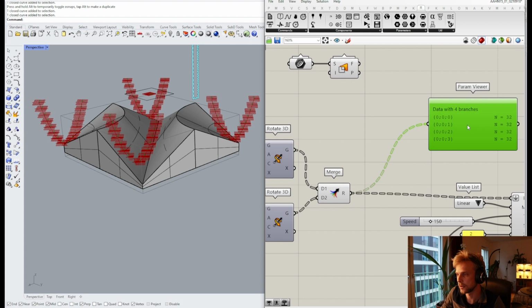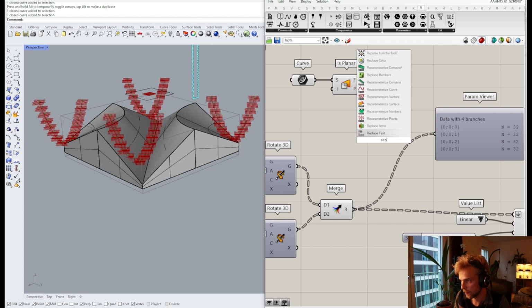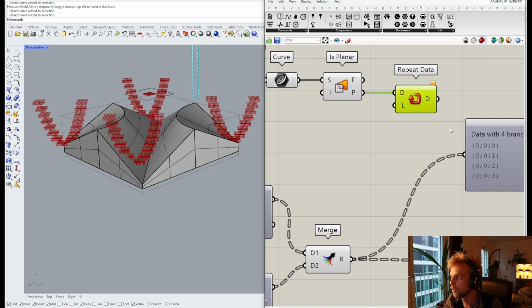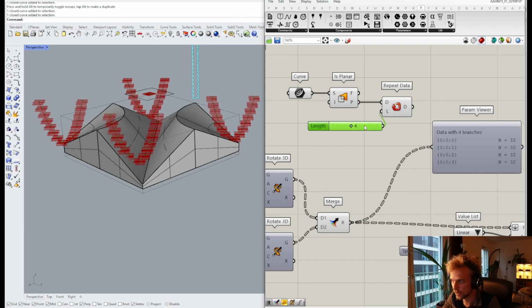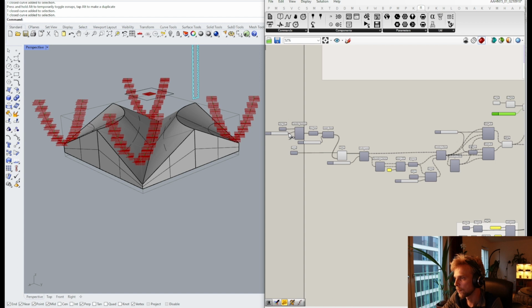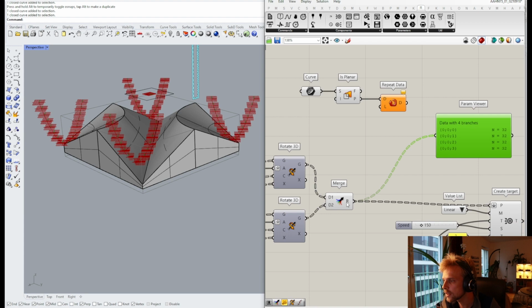How do we do that? Right now we have only one plane and here we have four paths. We need to have one plane for each path. So I'm going to repeat the data. I'm going to repeat this plane, the safety plane, four times because I have four branches. And I could just write four here and connect it and call it a day. But the problem is that if I then change this slider, I'll need to change this slider too. And also I could connect from this slider right here, which would kind of work, but it makes a long wire. I hate long wires. So instead, we are just going to ask, yo, how many branches do you have, right?